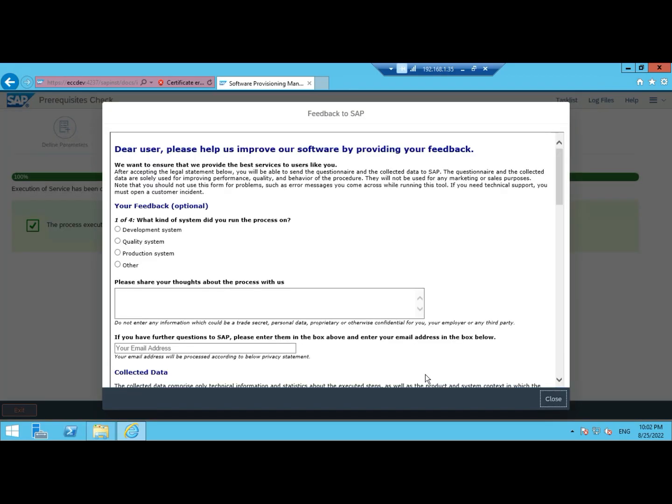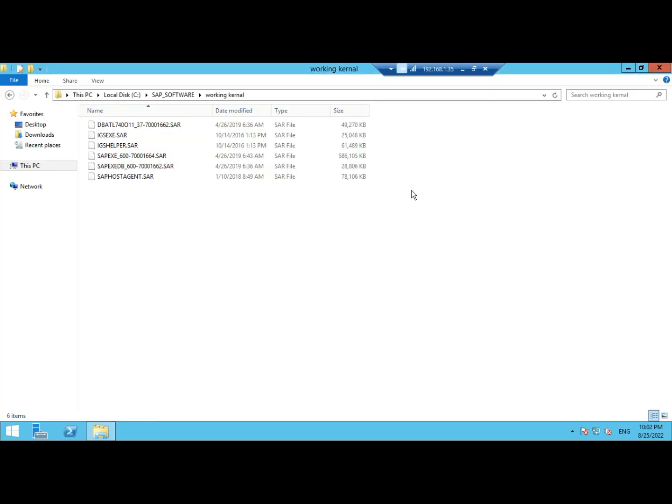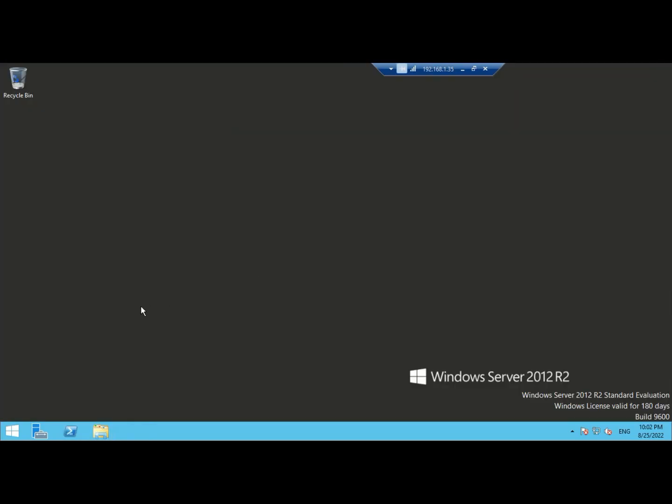And in the next session, what we'll do is we'll start with the installation. The same way we launch the SWPM, we launch it again. The only change we make here is we'll start with the installation concept.